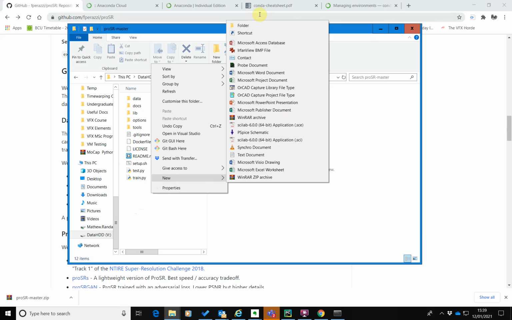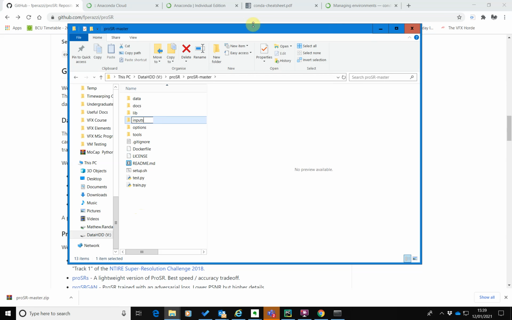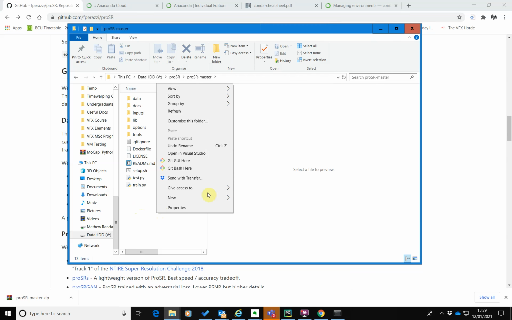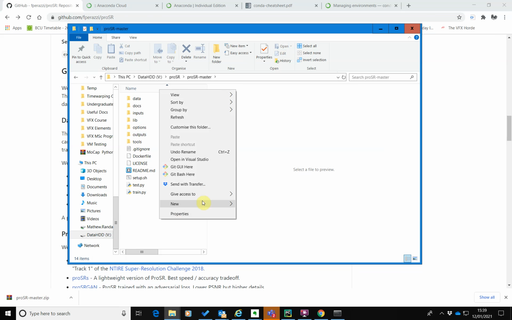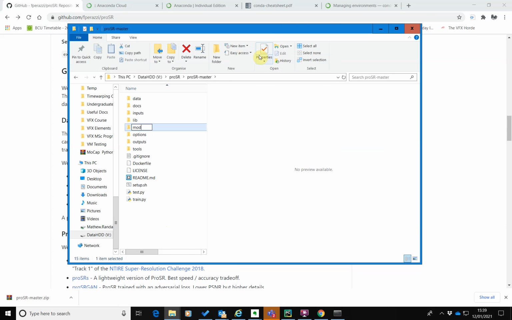So I'm going to go new folder, inputs, new folder, outputs, and new folder, models. Okay, great. So we've got our inputs, our outputs, our models.